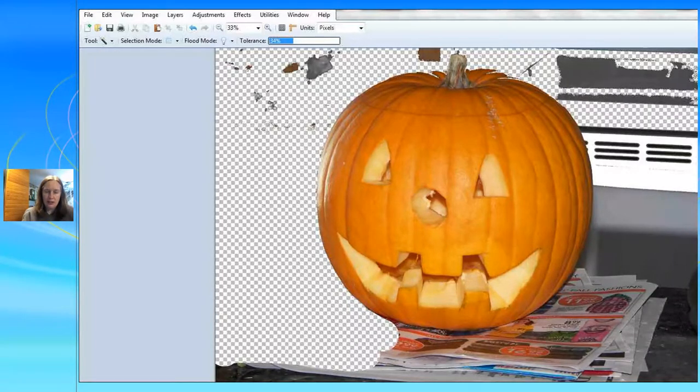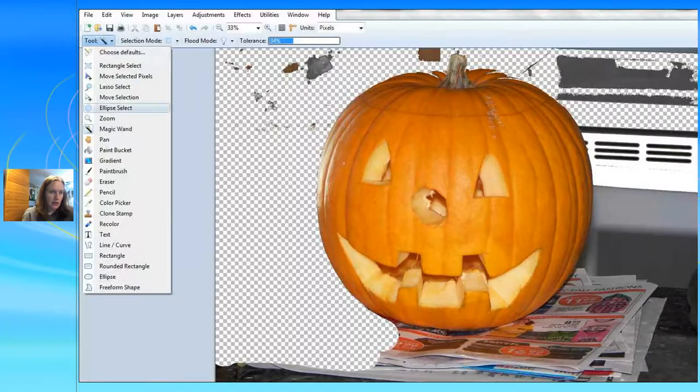You saved it as a PNG. Then you didn't even have to close it out. Then you go back over here to your tools. You're going to grab your magic wand. You're going to then just pick a spot on your white canvas, your background. We're going to try to do this.